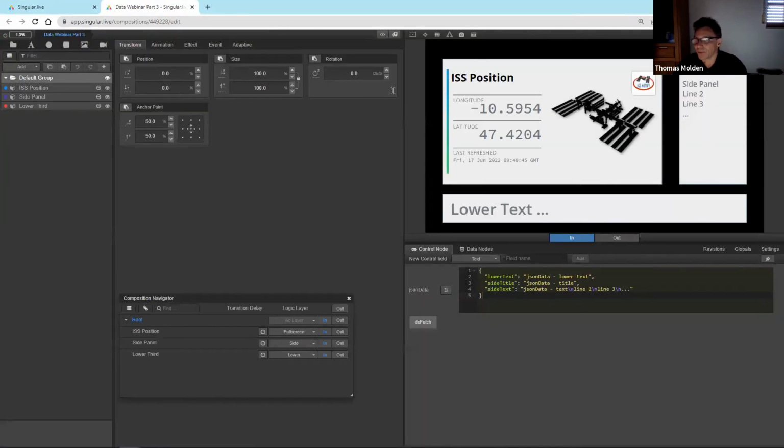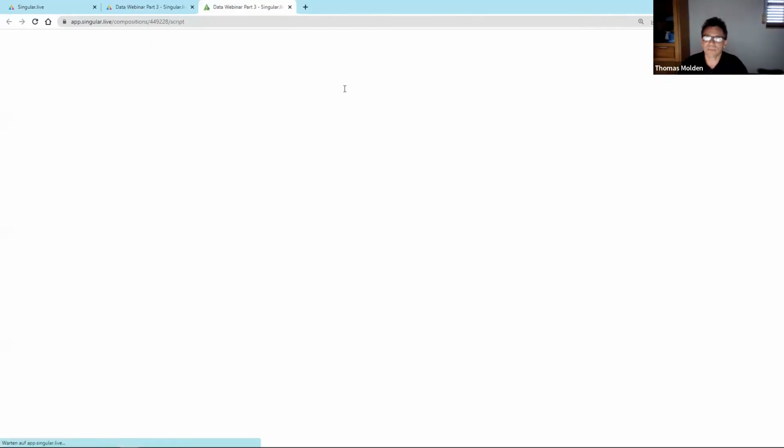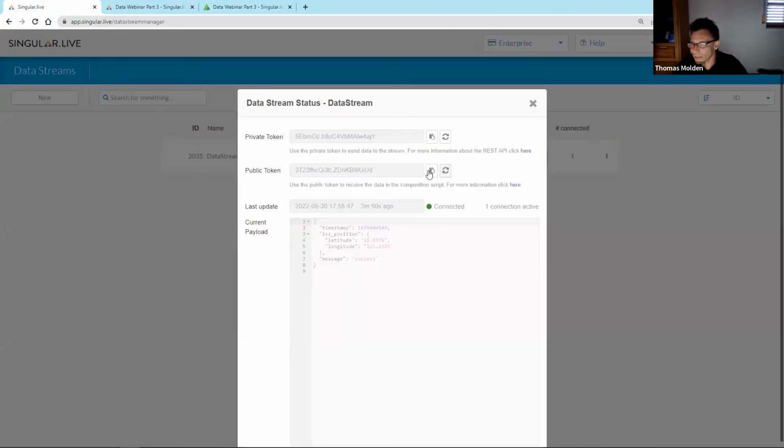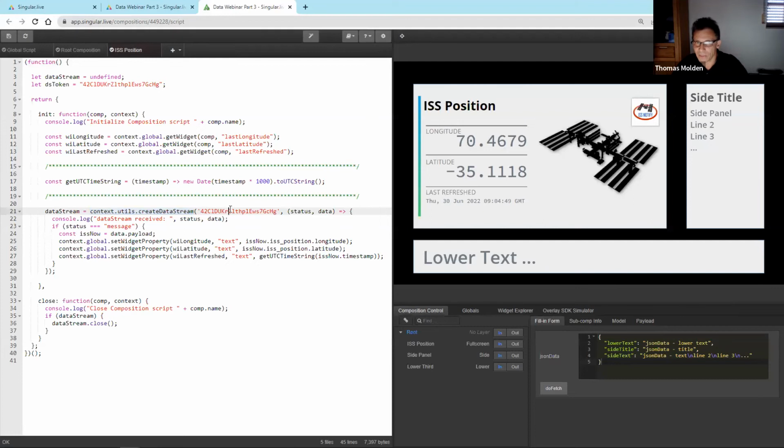So there we go. Let me open the composition script editor. And we look here at that code. So there is our function that opens the data stream, and we need to make sure that we use the right public token, because this might be a public token which doesn't exist anymore. And we only update the widget properties when we received a message.